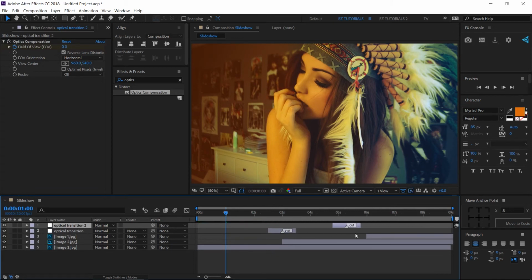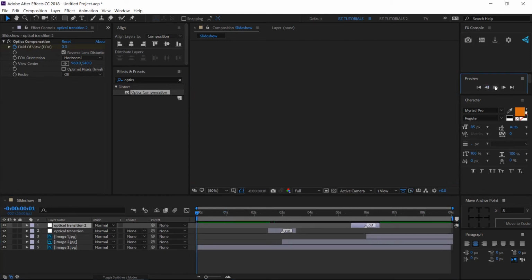Duplicate the transition layer as many times as you need, and drag it like this, where the transition should be. Let's check our final animation.